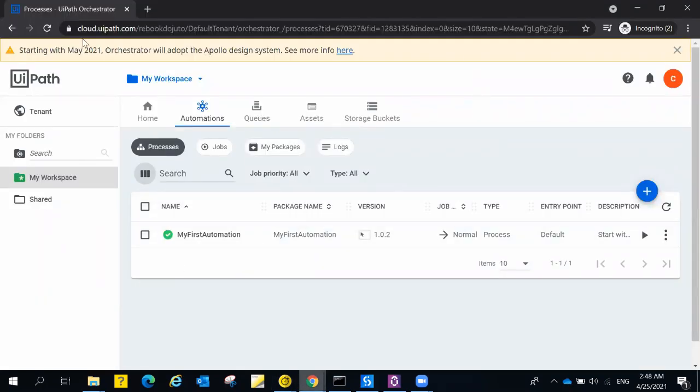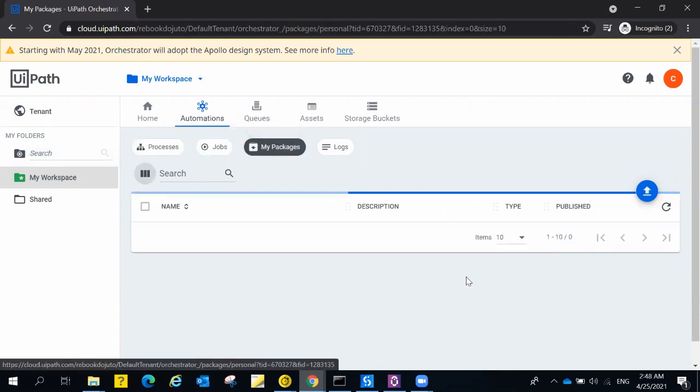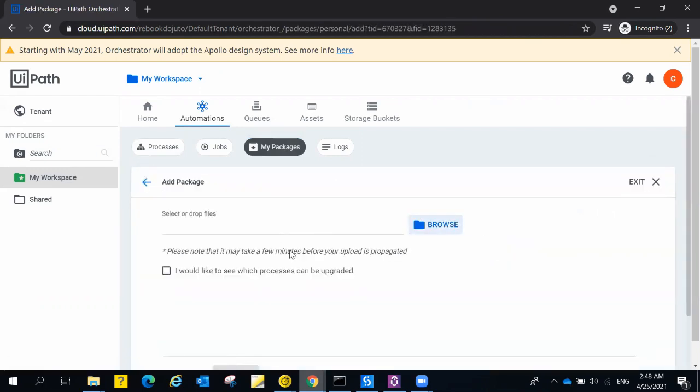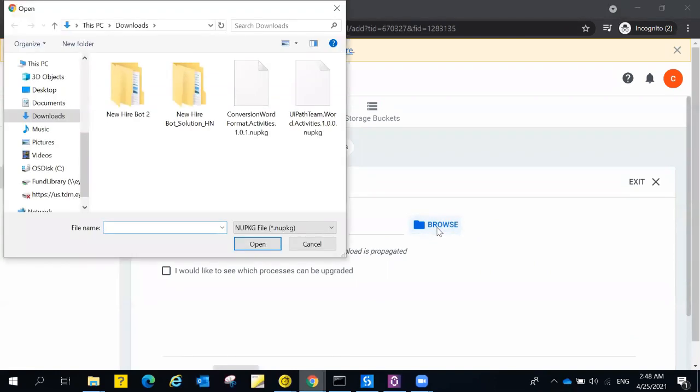So now to upload this NuGet package to the orchestrator, go back to the orchestrator. So I have logged into the cloud.uipath.com first, and then I have reached out to the orchestrator service. Now into the My Workspace, you can see there are process, jobs, and packages. Go to the packages, and then you can see this particular upload button. Click on this upload button, and you can see you can select or browse the file. So click on the browse.